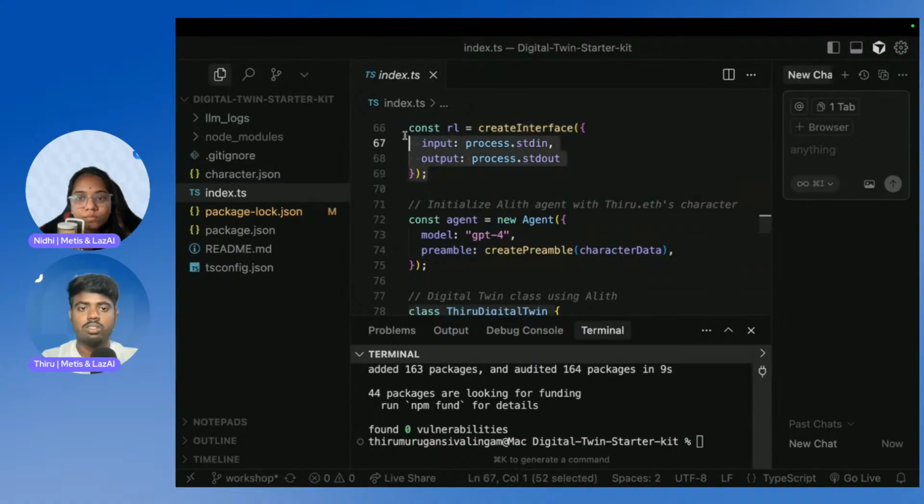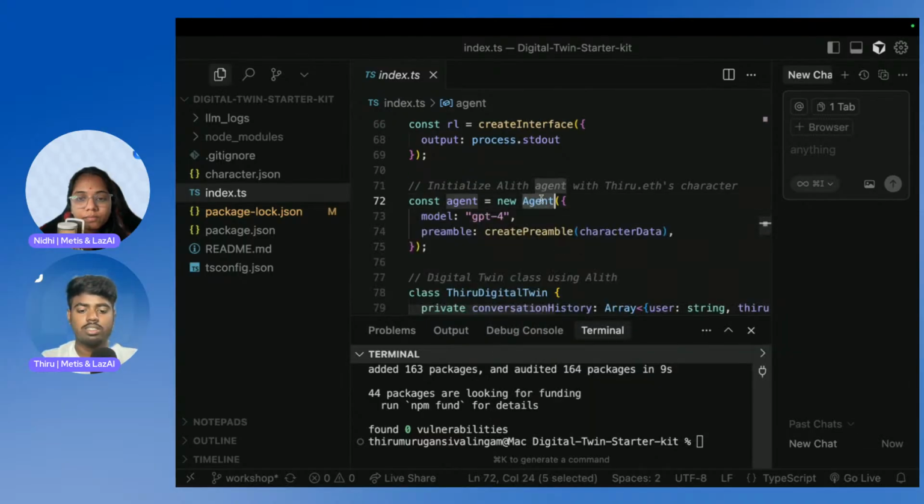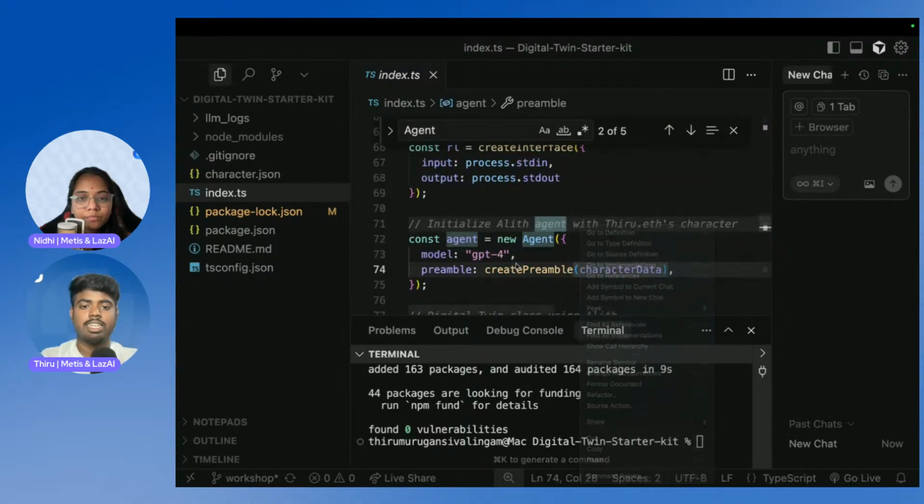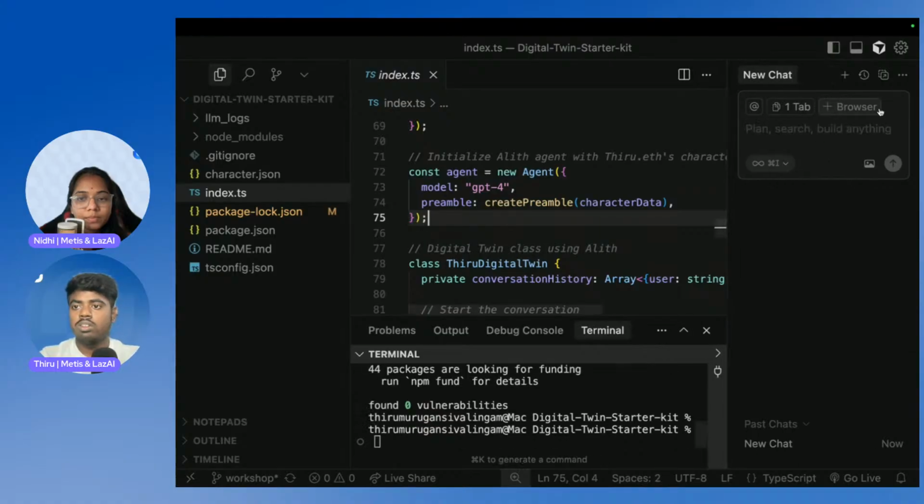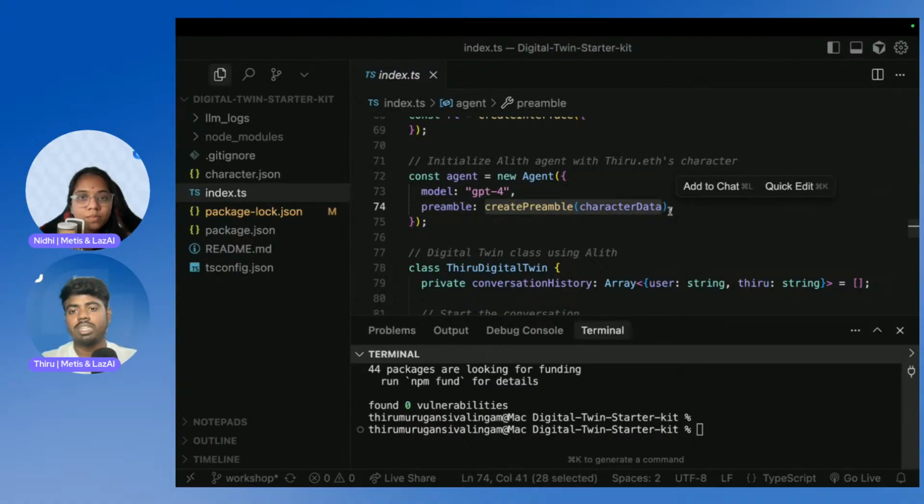So this is for interaction. But here is the agent instance of Alith, which is from Alith, you can see it over here. We imported it from Alith, and we create the agent instance. Oh, yeah, close chat, we don't need it now. So this is the Alith instance, and we pass the preamble. This preamble is basically the data that we train our agent on.